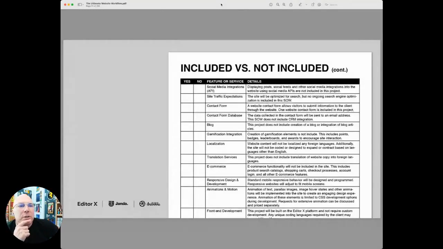Site traffic expectations. The site will be optimized for search, but ongoing search optimization is not included in this scope. So site traffic expectations, contact form database, blog, gamification, localization, foreign languages, and if foreign language translation is included or not included. Translation services relating to that. Are we going to go and take all their website content and translate it for them?